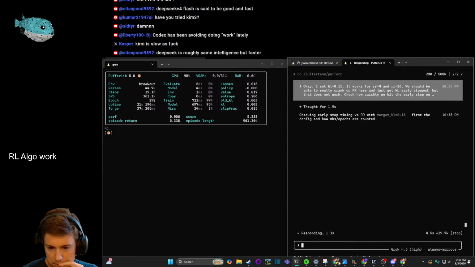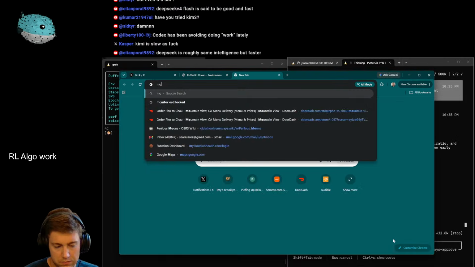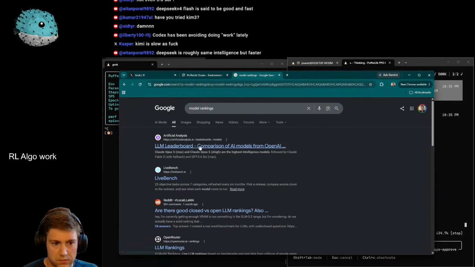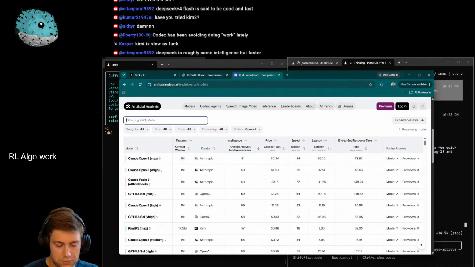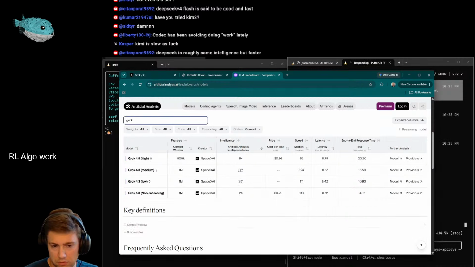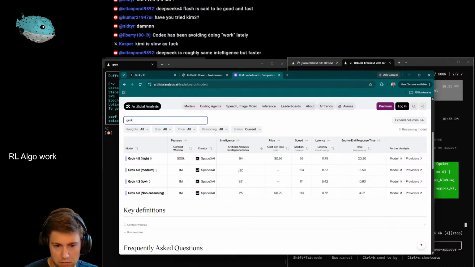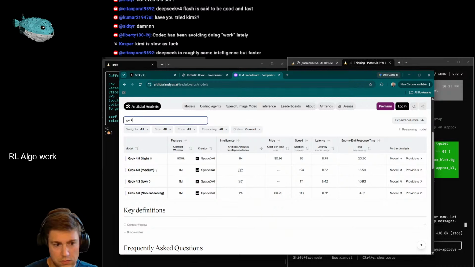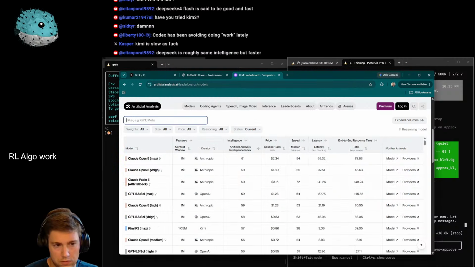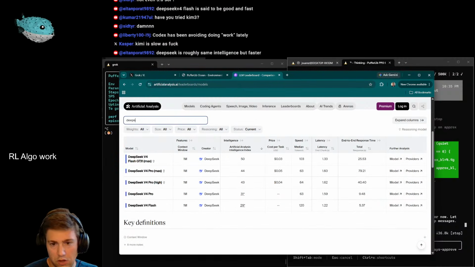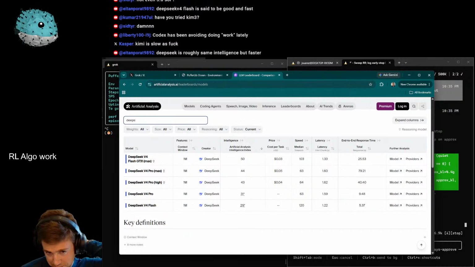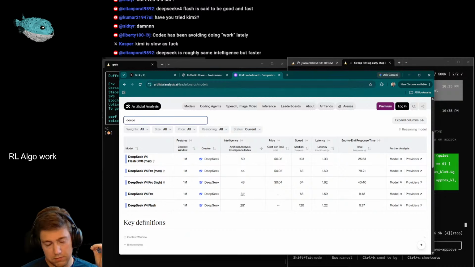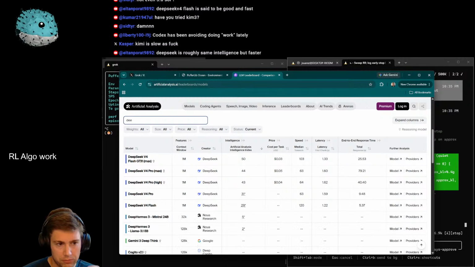Same intelligence, is it? Rock 54. Oh, that's pretty close actually. That's pretty close. So it's a slightly worse model.